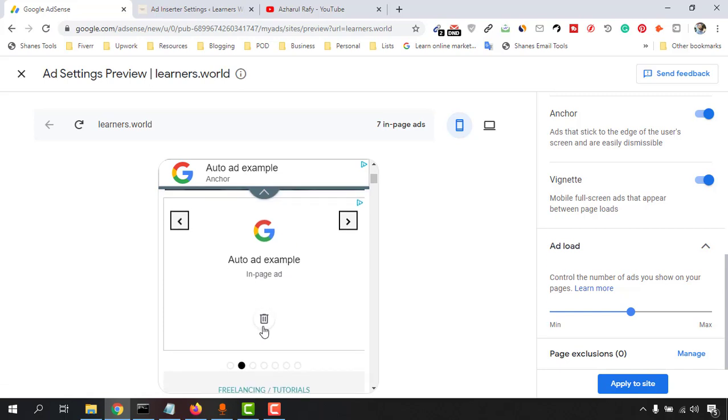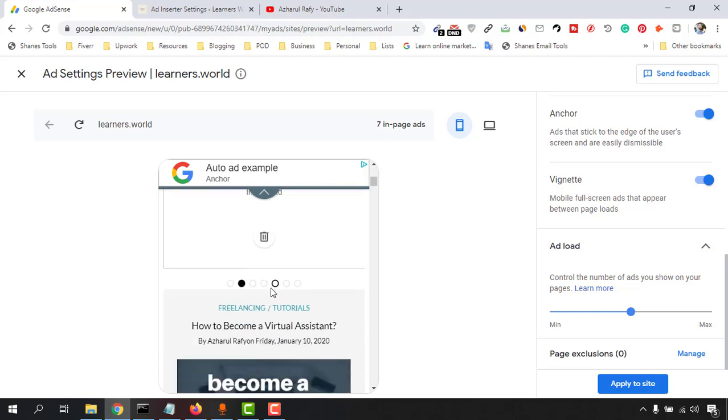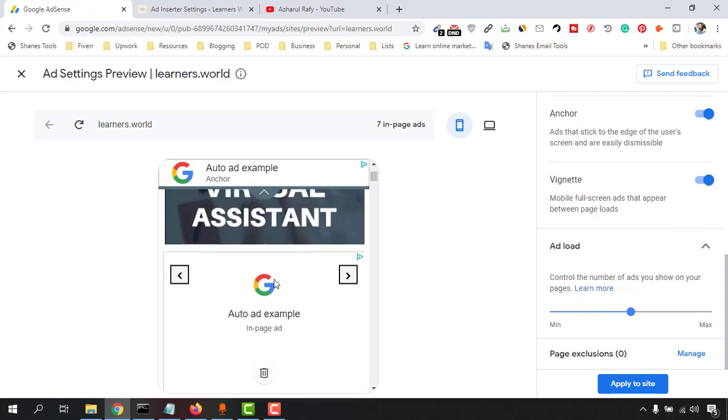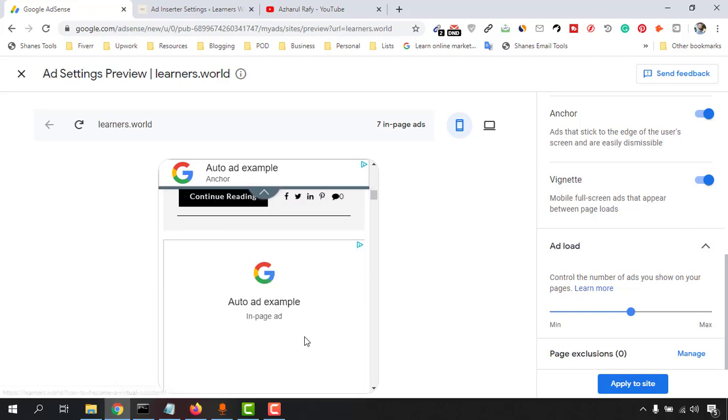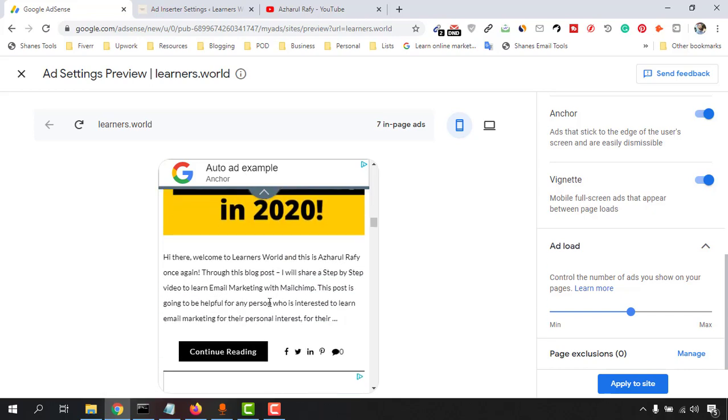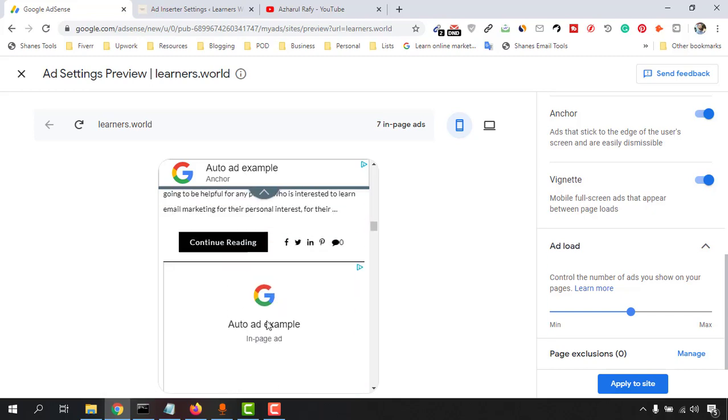As you can see, we can click on this remove button if you want to remove this ad placement, but I want to keep it here. For the first ad, I'm seeing it after the first post here, and that's all fine. And then after each two posts, we are going to see an ad, all right?